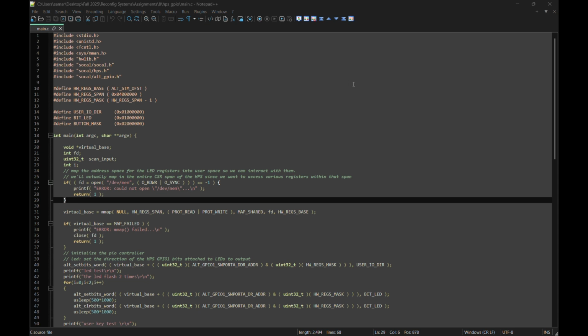So today I'll be talking about how we'll be compiling programs to run directly on our HPS, the ARM processor that we have on the DE1 Terasic board. As we know, our board has an ARM Cortex-A9, so we can directly run our programs through the HPS. The idea is to run the HPS and see how it would interact with our board peripherals.